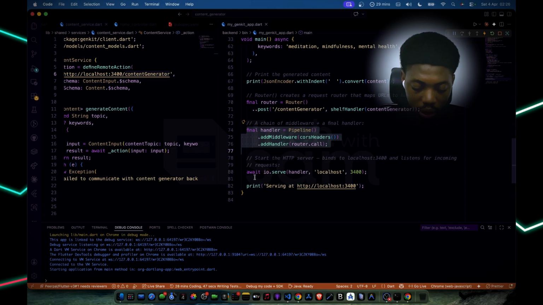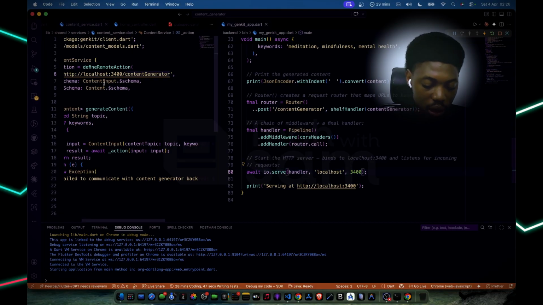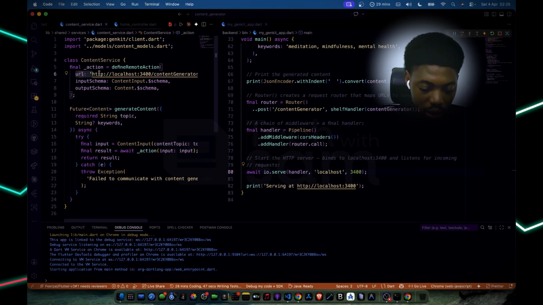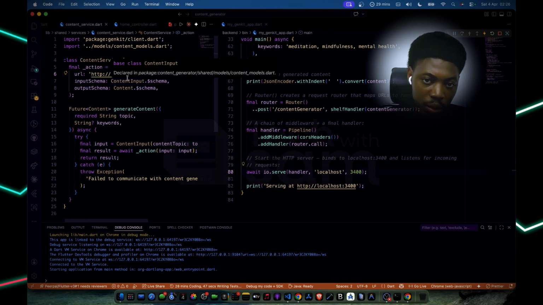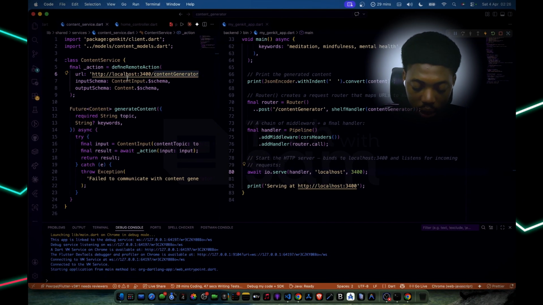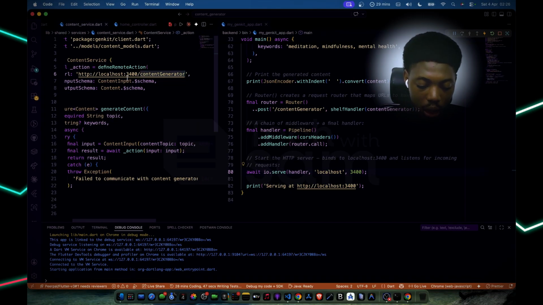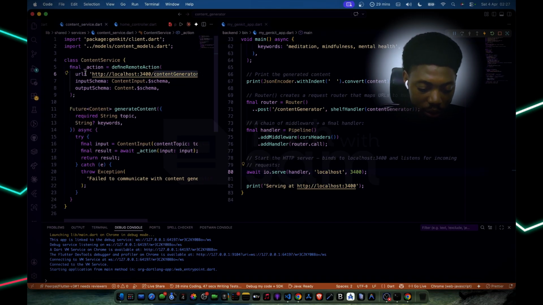So that's pretty much what we are doing here. For the router core, we set a localhost, which is localhost 3400, and that's what we declare in our content service. That's what we are listening to here, and that's how it was able to connect to our backend. This is for development purposes. When you want to deploy, we will go through that. Although I won't go through that in this video, I will direct you to the article I mentioned earlier. So that's pretty much it on the URL.